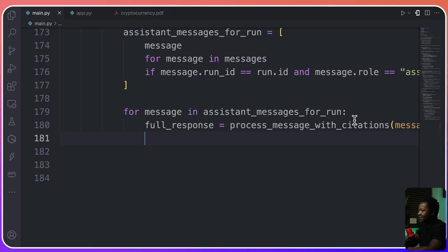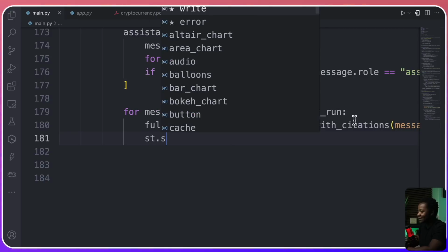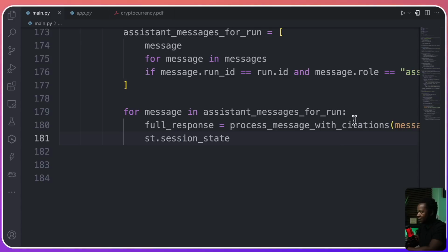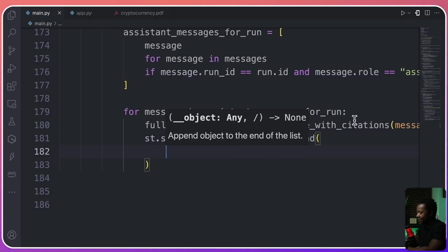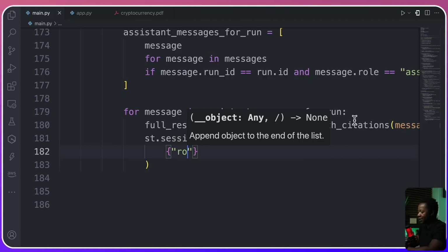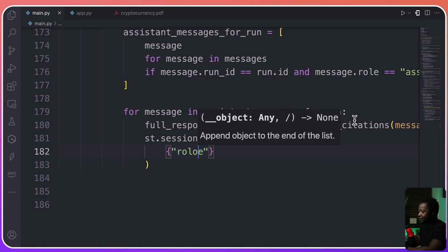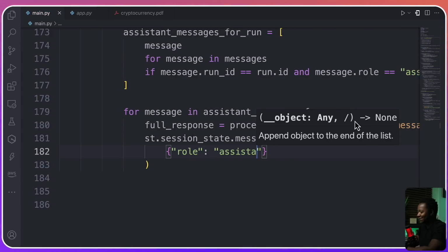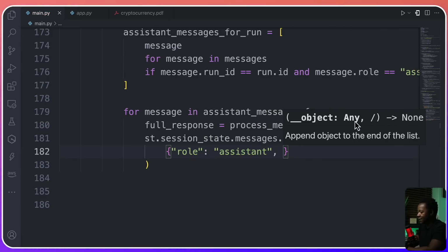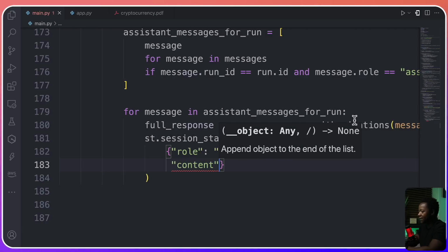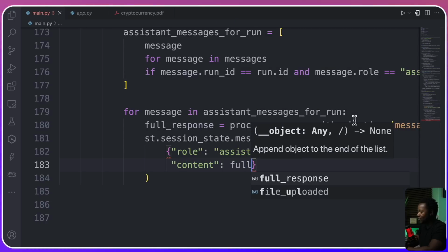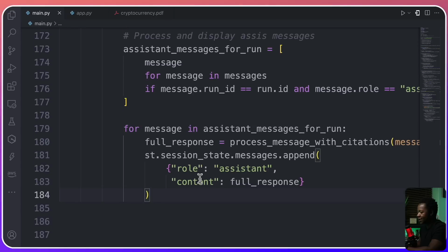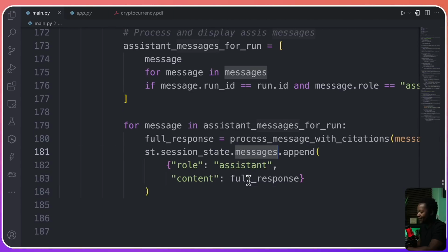And when that happens, we are going to also set the session state messages and append all those messages in. So in this case, I'm going to create a dictionary here. So for the role, it's going to be assistant. And again, for content, we're going to pass the full response. So create a dictionary to add into our messages state.